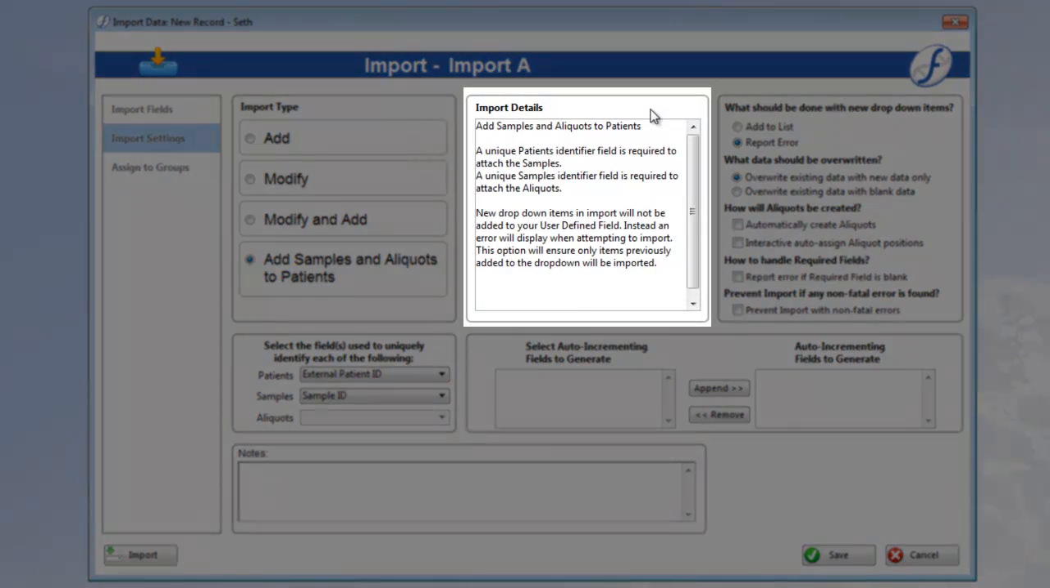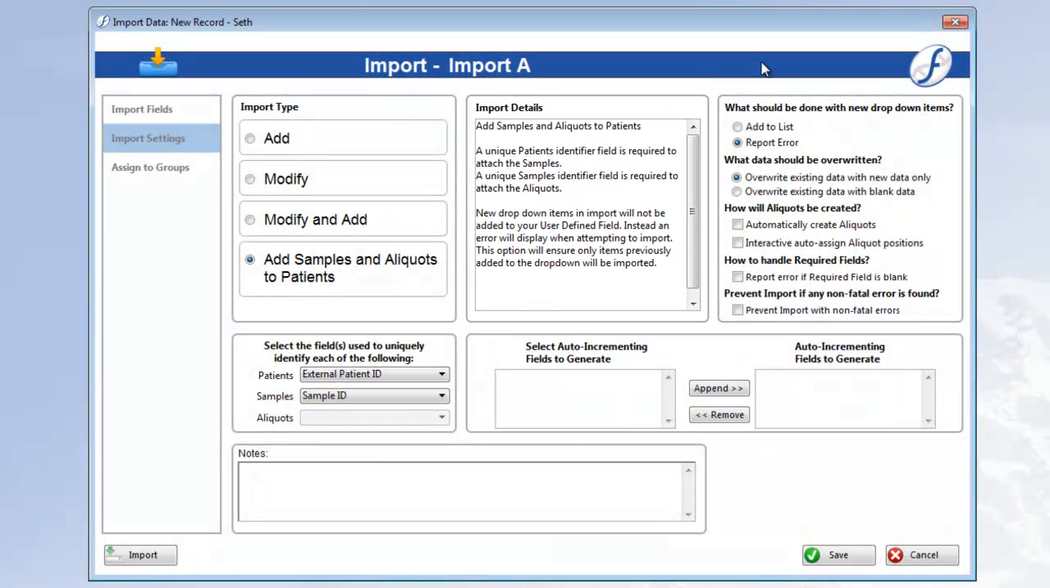Now be sure to pay attention to the Import Details box, as it will tell you exactly what the import is going to do based on your real-time selections. So far, I'm just adding samples and aliquots to patients. Over to this right side, you'll see a few important options.